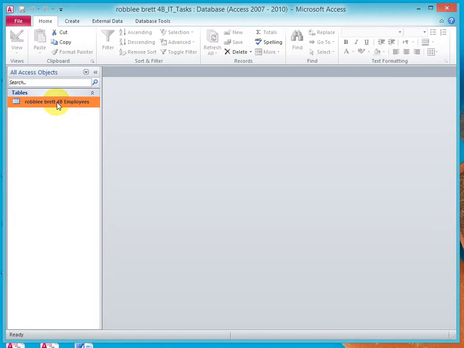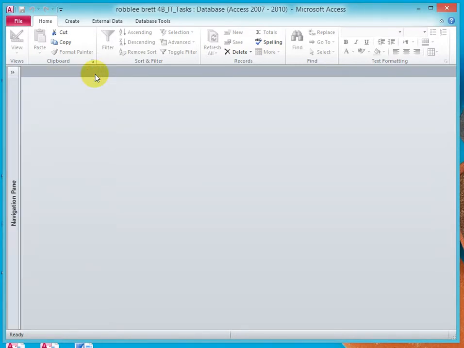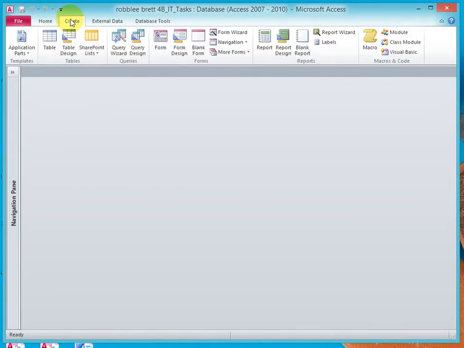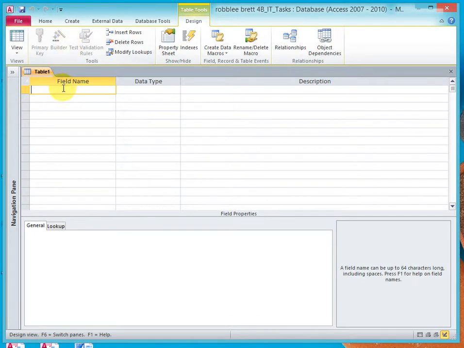I've renamed my table. I'm going to close down my navigation. And now I'm going to create a table from scratch. So I'm going to click create. I'm going to go to table design. And I'm going to begin putting in the fields that I want to track my IT tasks.